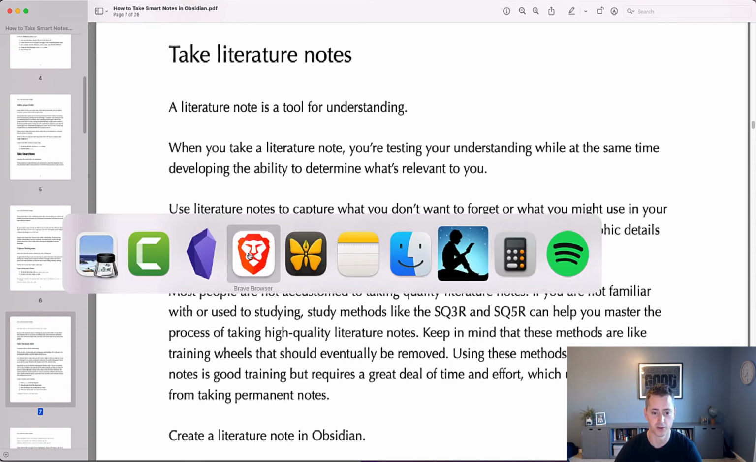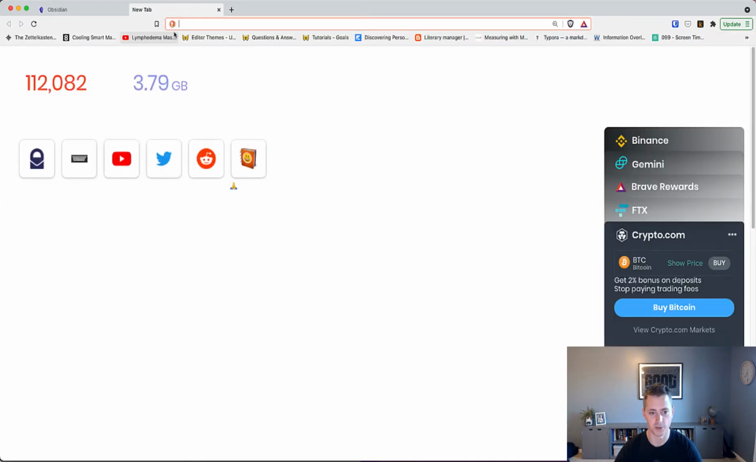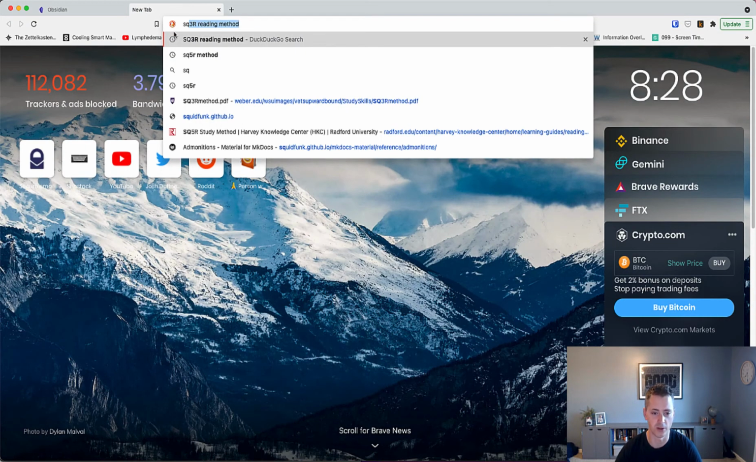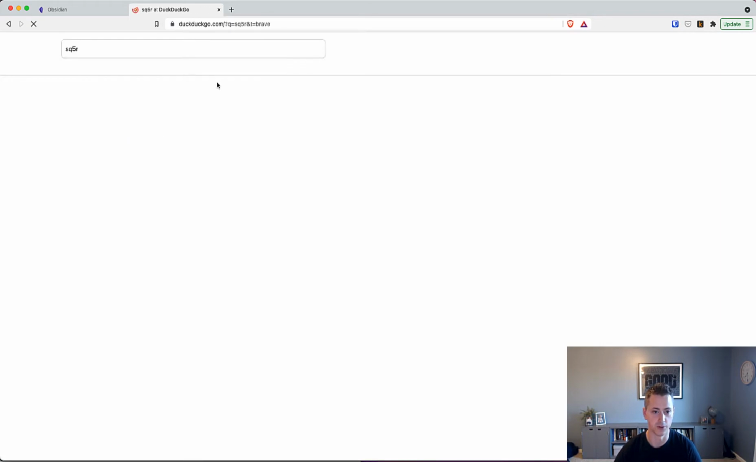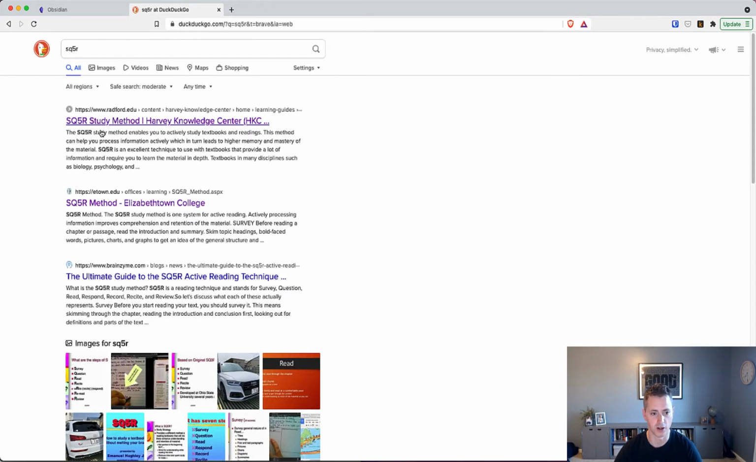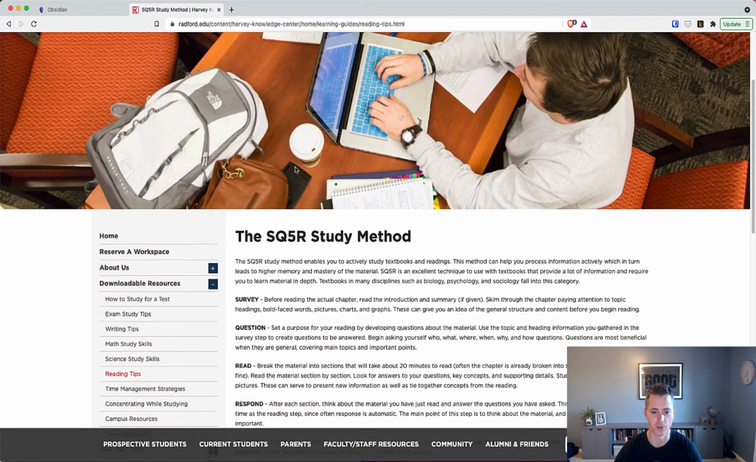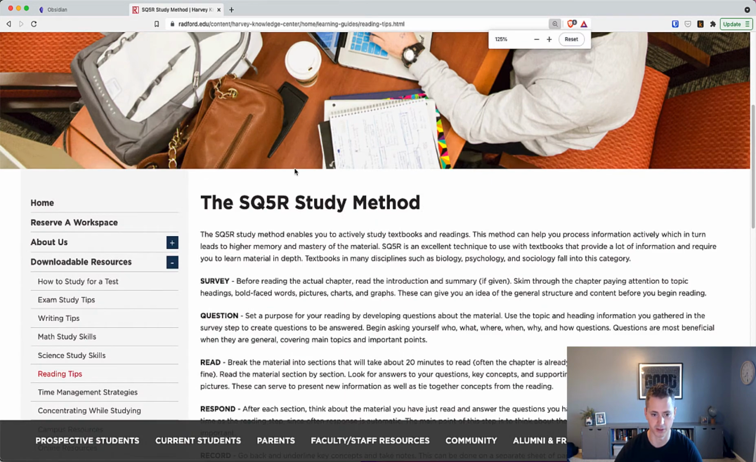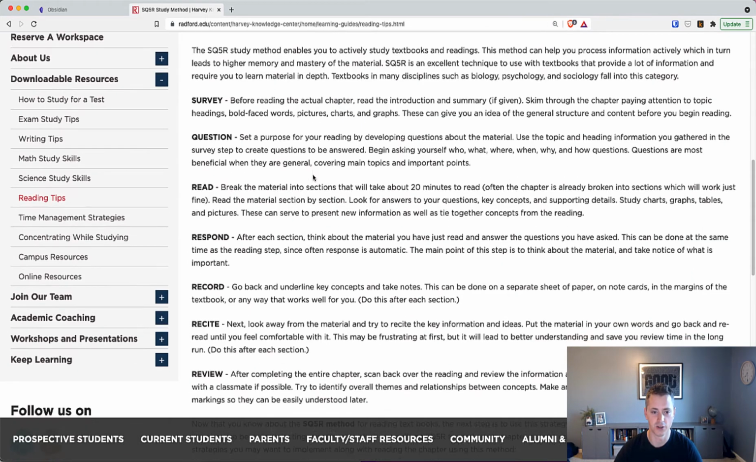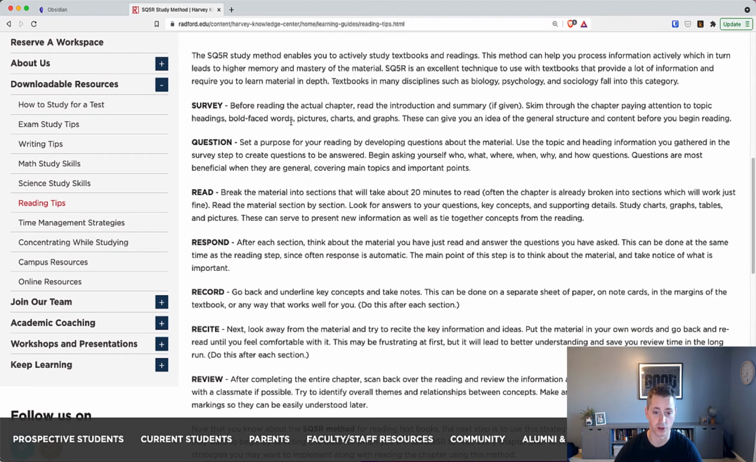So if we look those up, we have the SQ3R reading method. Let's start with that, and we'll go to DuckDuckGo. Right here, this top one is a really good summary page of it. Let's make this a little bit bigger so we can see. You can see the S stands for survey, so you're going to basically do an inspectional read of whatever the section is.